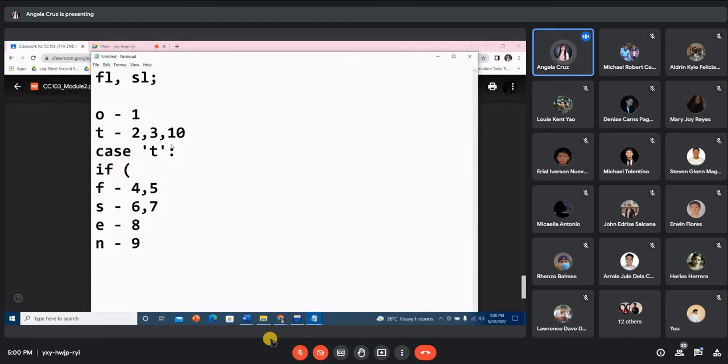Ano yung magiging if natin? If the second letter is equals kay W, for example. Anong i-display natin? We will display 2. Hindi ko na isi-see out. Alam nyo na yan. Else if, pag ang second letter naman daw is equals kanino?